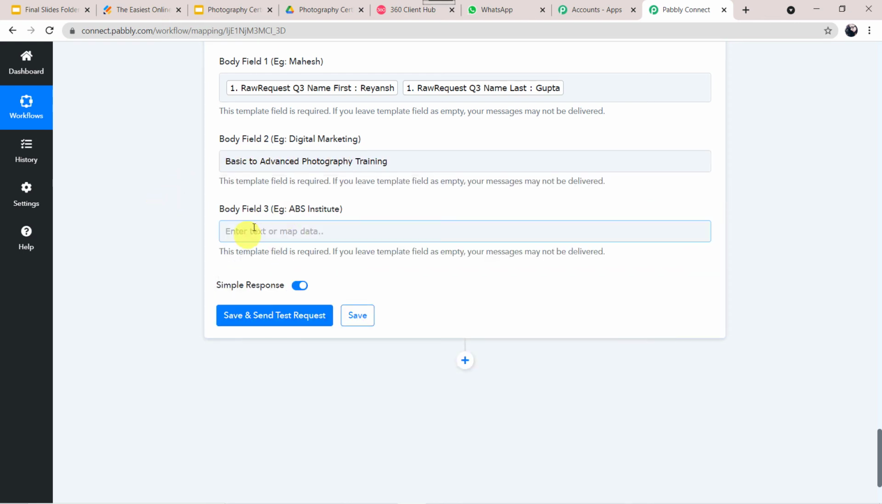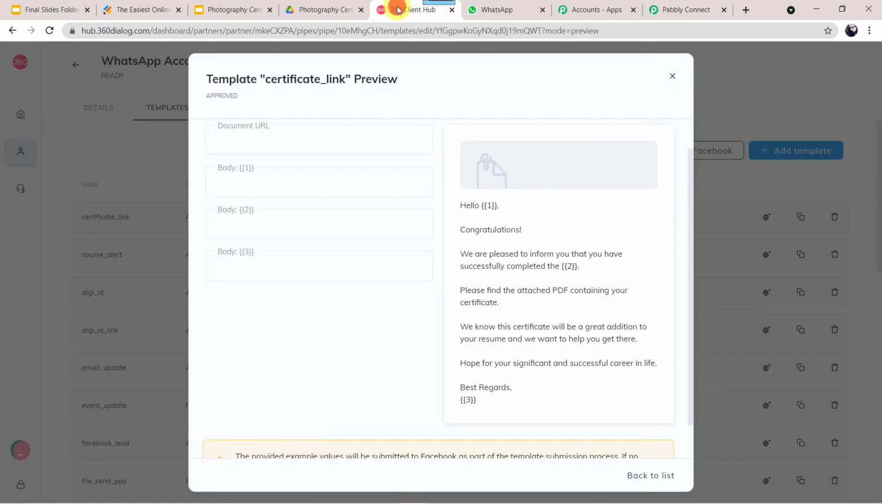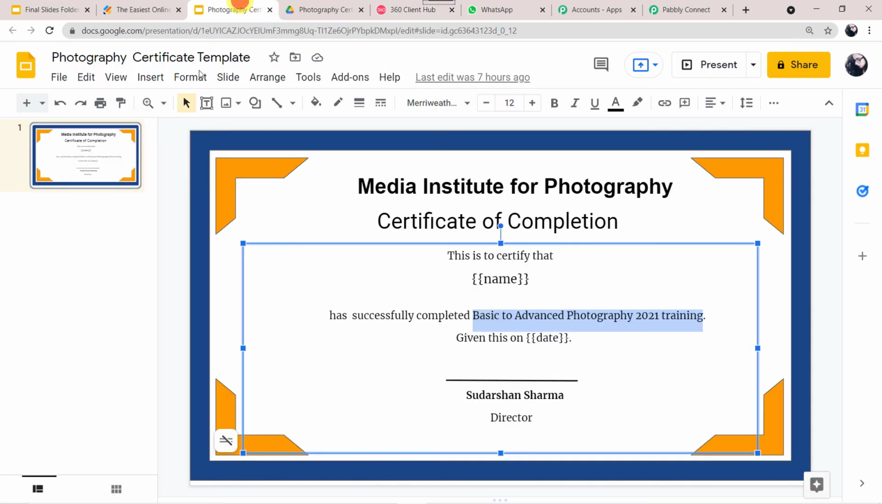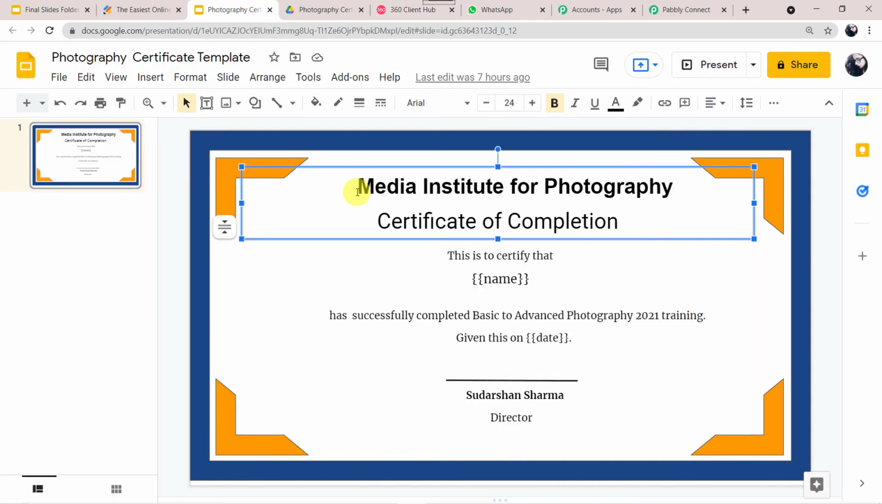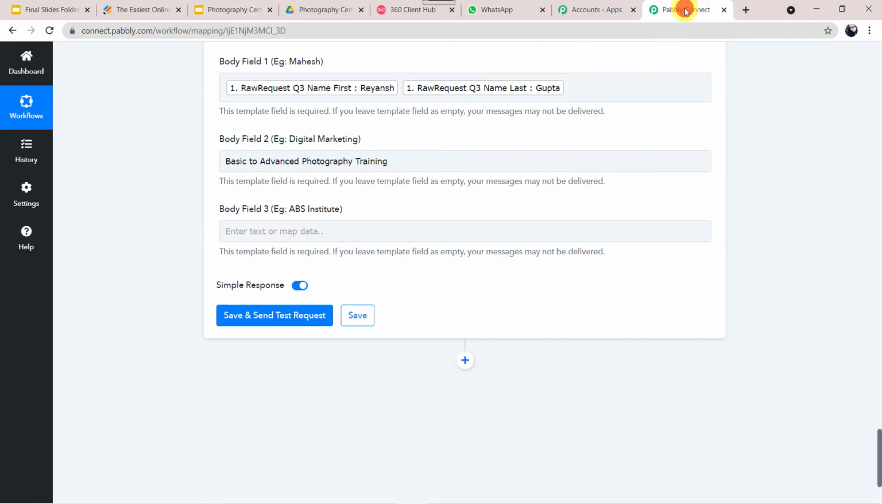Okay. And body field 3, example is also given, ABS Institute. So here the third parameter was the institute name. In our case the institute name is Media Institute for Photography. I'll just copy this, okay, and I will be pasting it over here.